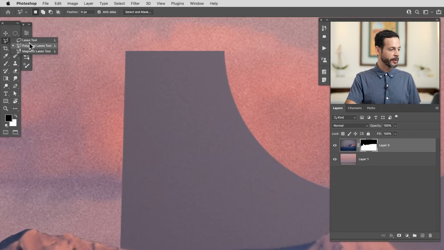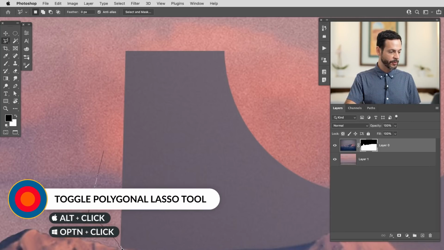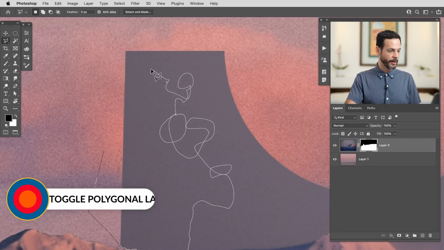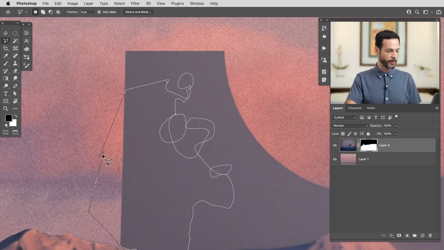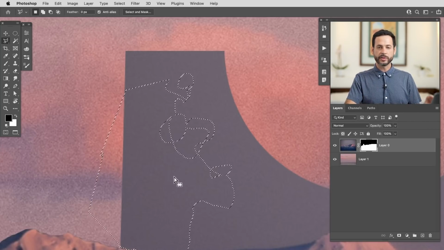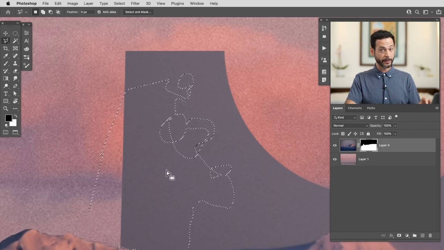I'm with my regular polygonal lasso tool right now. So I'm clicking and it's going to create straight lines. But if while I'm using this tool I hold Alt or Option, check this out. It turns into the regular lasso tool. If I let go of Alt or Option, there we go, I'm back to my polygonal lasso tool. So if you wanted to create some straight lines and then some curvy sections, just hold Alt or Option and it's going to switch from the polygonal to the regular lasso tool.